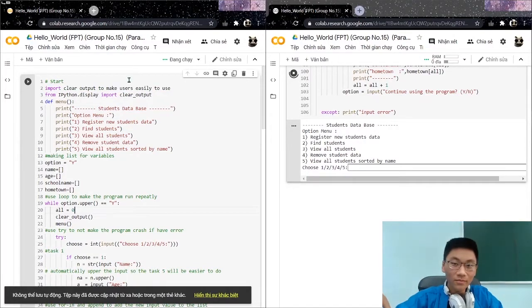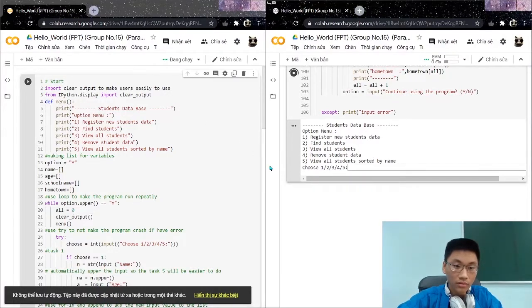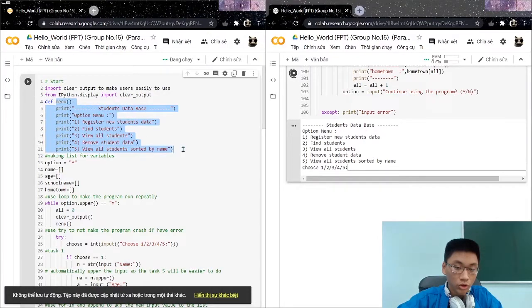So let's get started. At first, we use import clear output to make it easy for the user to use, after every time the program loops. We use a define function to make the menu short. After that, the variables are defined. They are name, age, school name, and hometown.